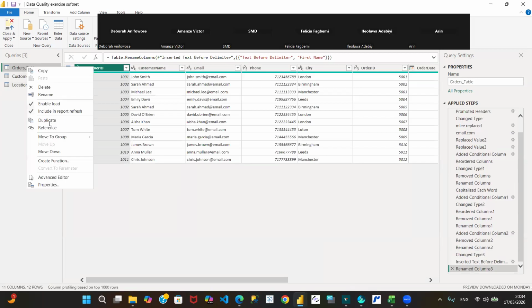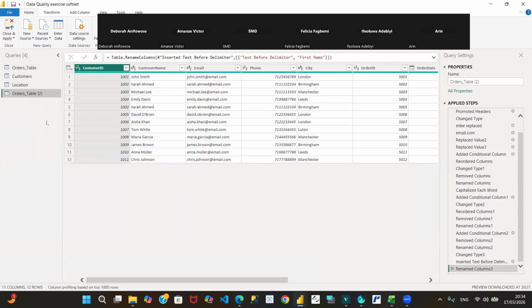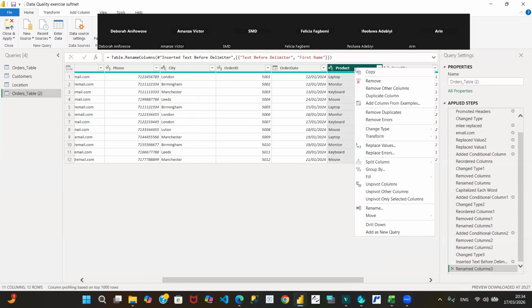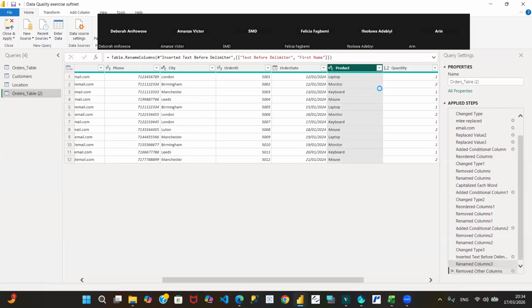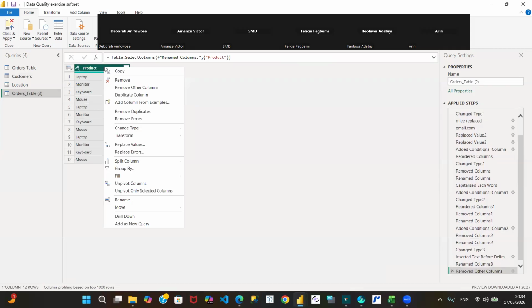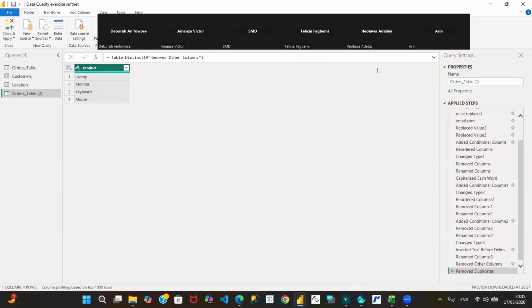And we keep doing the same for as many of the dimensions that we need, okay? Duplicate again, and this time around, we are going to be needing the products, I believe. So remove other columns. And remove duplicates here as well, because this is our products table. It only contains information about our products, okay? And so we can rename this as products.